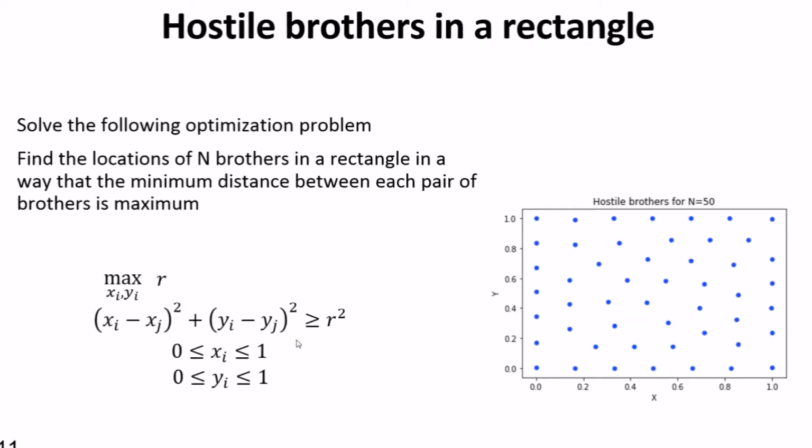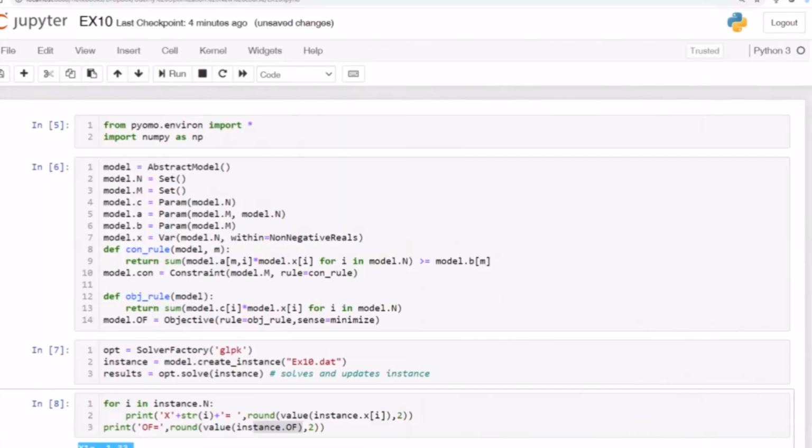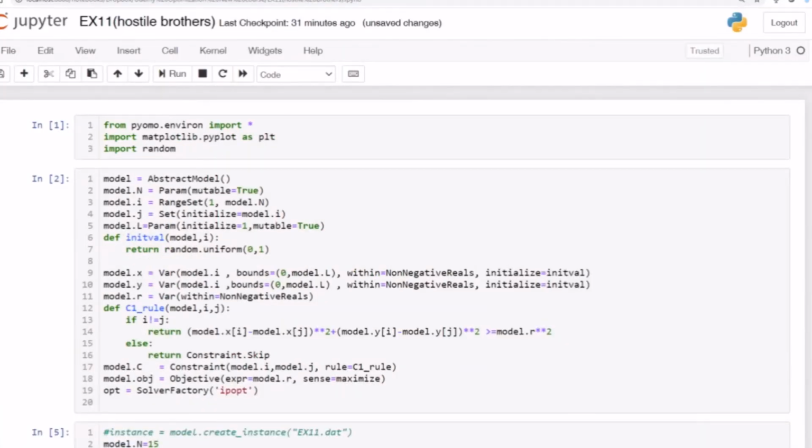And also x should be within 0 and 1, which is the dimension of that rectangle, and y is between 0 and 1. Okay, so y is moving from here to here and x is moving from here to here. In order to find out what is the optimal decision for this problem, we need to have a look at the Python code.